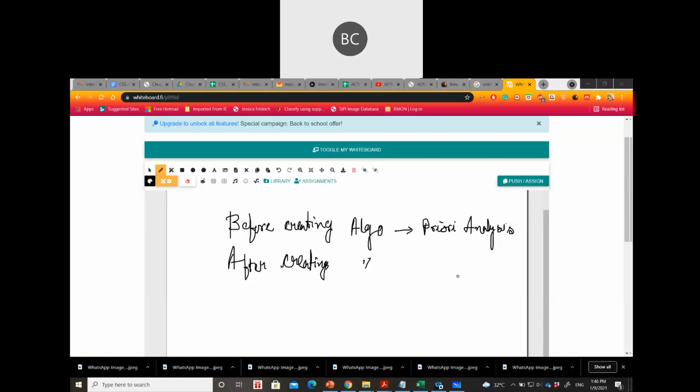We do the analysis of an algorithm in two levels. One is before creating an algorithm, which is known as priori analysis, and one is after creating the algorithm, which is known as posterior analysis. So priori analysis is done before implementing the algorithm. Various factors can be considered before implementing the algorithm.